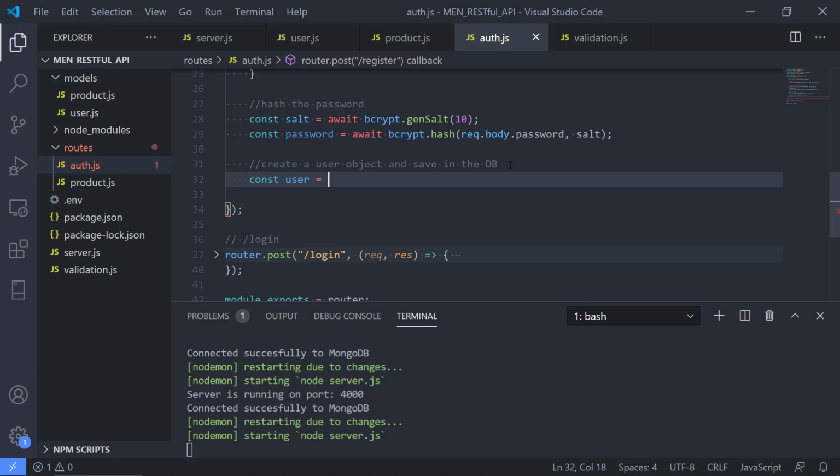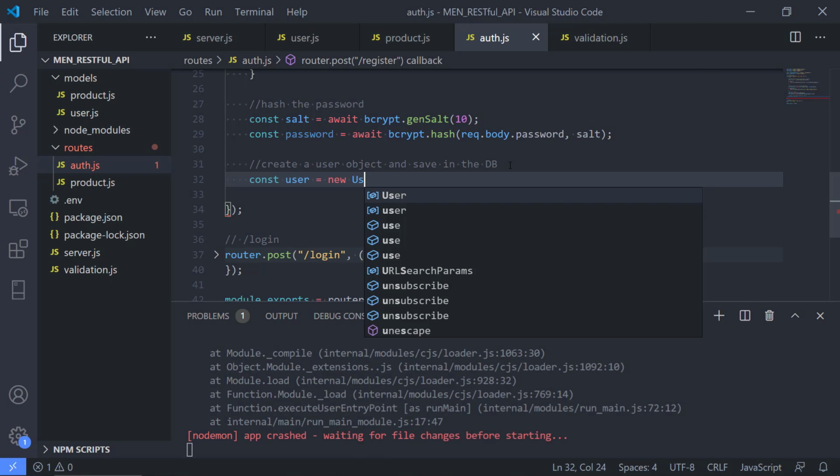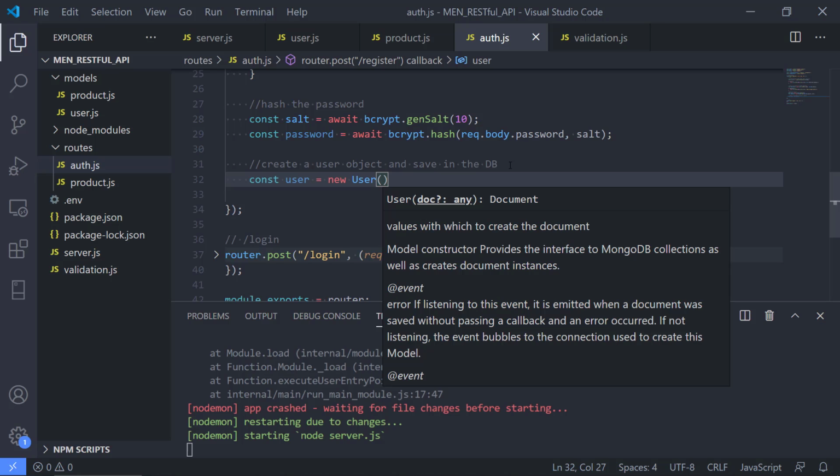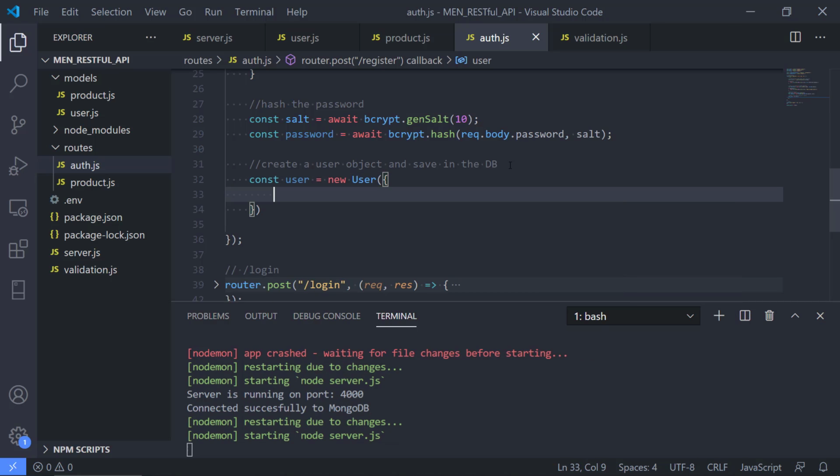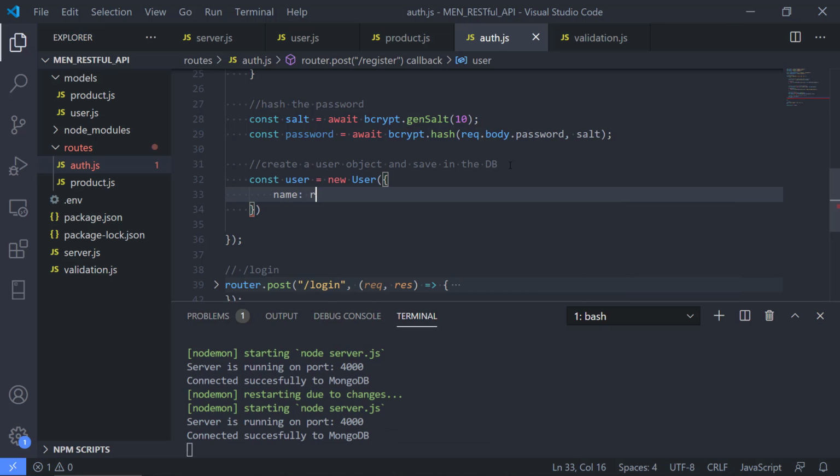So we will make a new user constant that is a new user based on our Mongoose definition. And we will have a name that is the request.